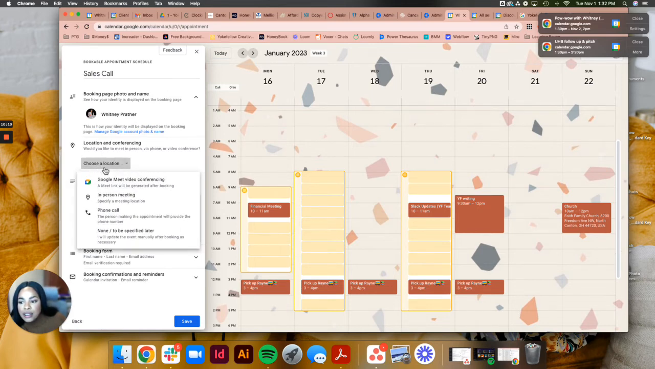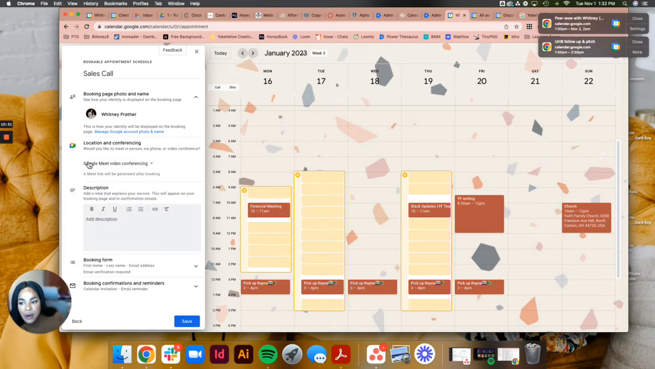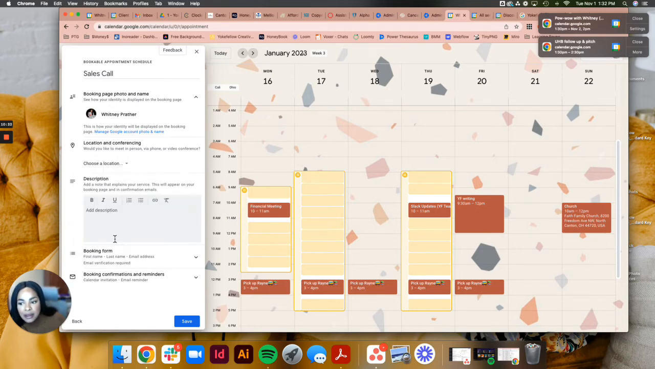Then if you wanted to add in location preferences, you could. An in-person meeting, you specify in the meeting. I've noticed that this does not allow you to select the Zoom client, which is what we use. So we would always select none. But if you use Google Meet, you certainly can select that. Typically, we select none, and then at the time of the meeting, we actually put Zoom in there. And then you can just write in your description, add in links.